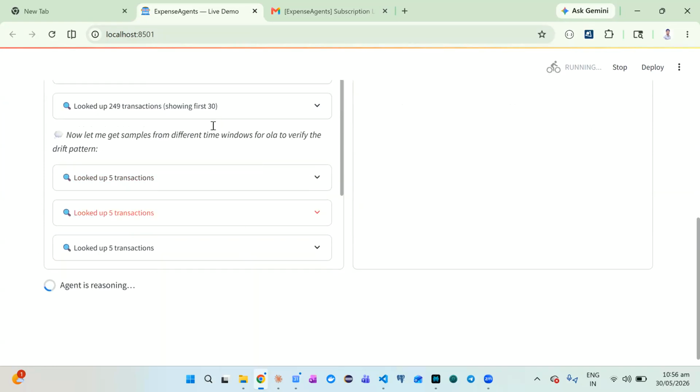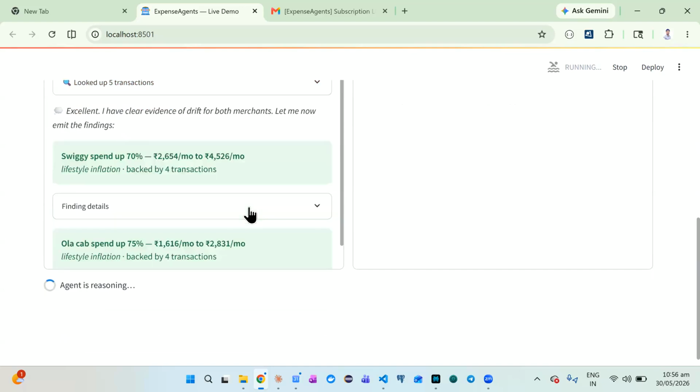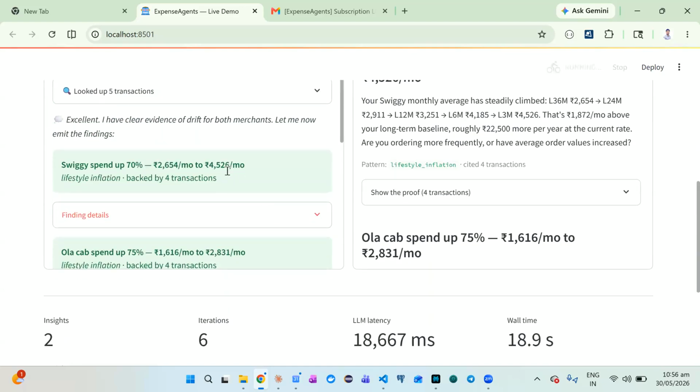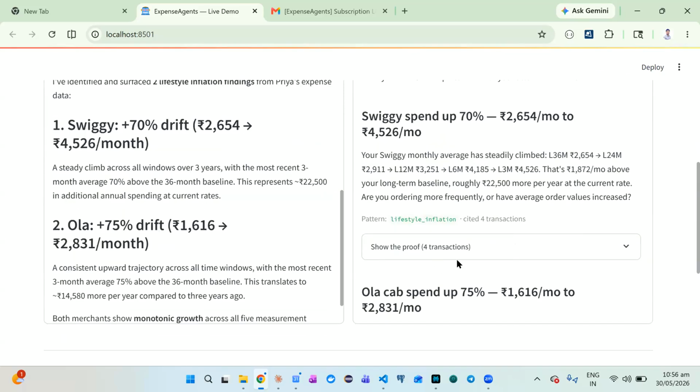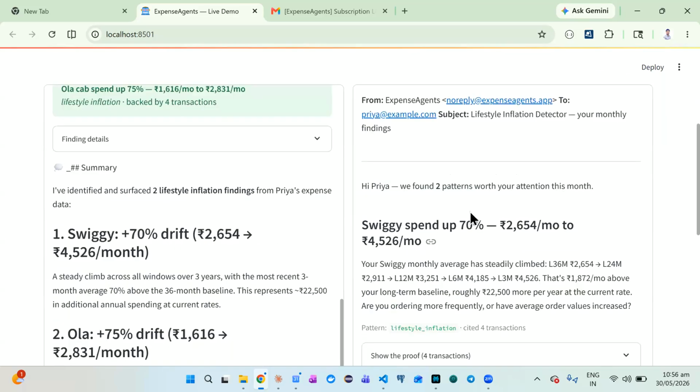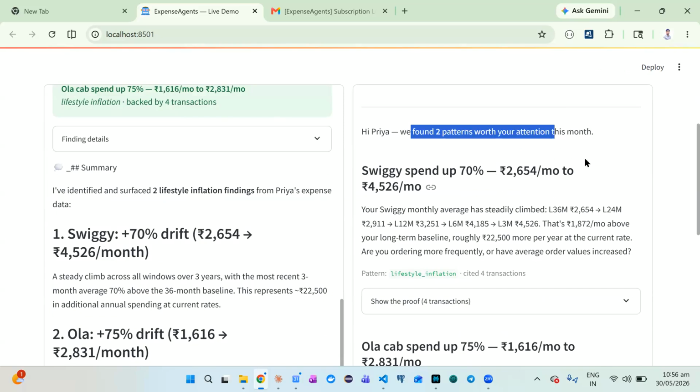So just doing this: going through all the transactions and working out the expenses. I found a couple of things, Swiggy and Ola. We can see it here inside my app. It found two patterns worth your attention this month. One is Swiggy, which is up 70%, going from about 2,600 to 4,500 per month.